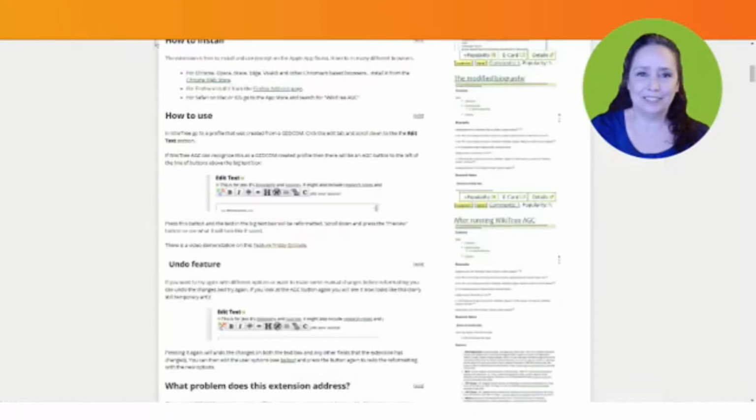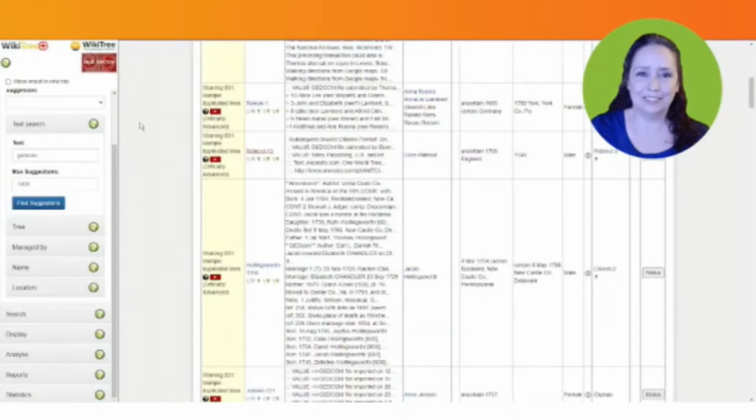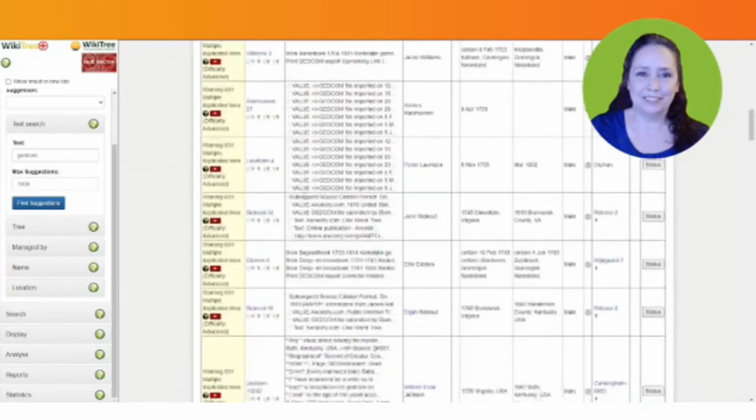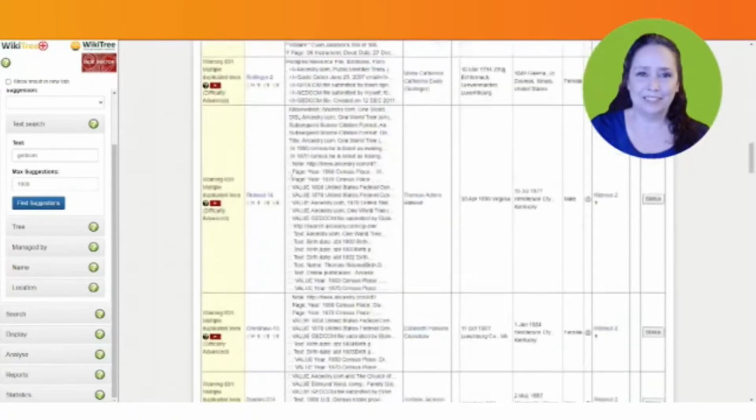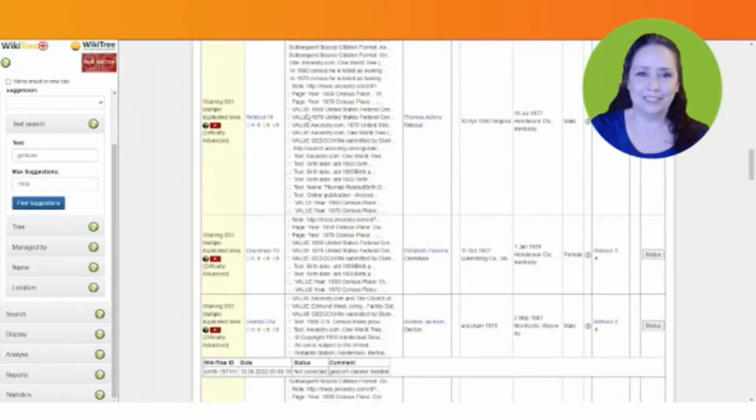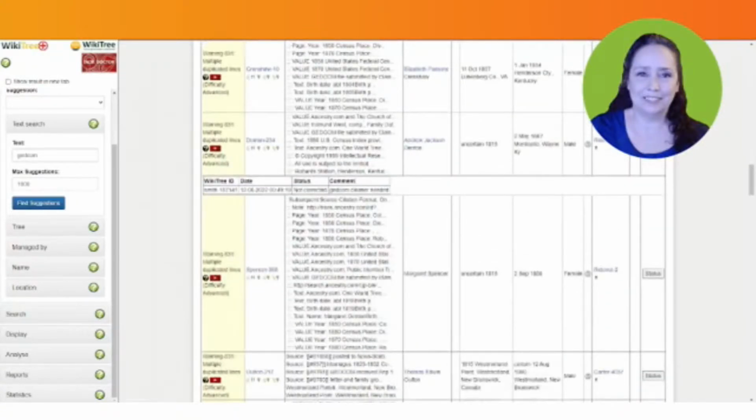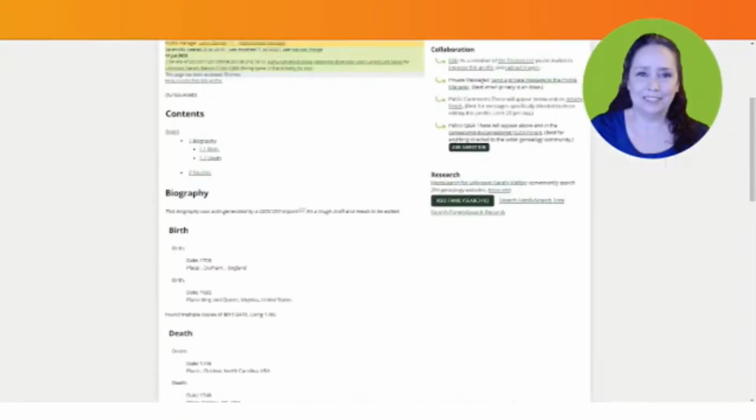Now I've added this to my browser. And then you can either work off of a data doctor list, or you can work off of your own family tree. Right here, what I did is I just did a text search for the word GEDCOM and find suggestions, and this will show you some of what the profiles are out there and what they're needing. Unfortunately, some of these are not ones that are going to be easily fixed, but let's go ahead and show you what it does.